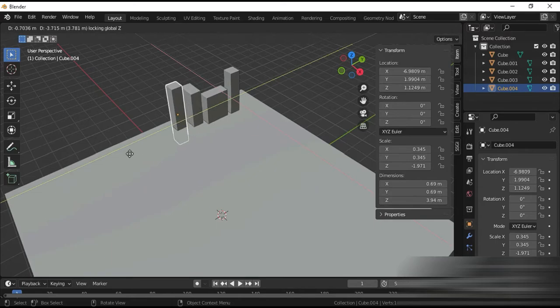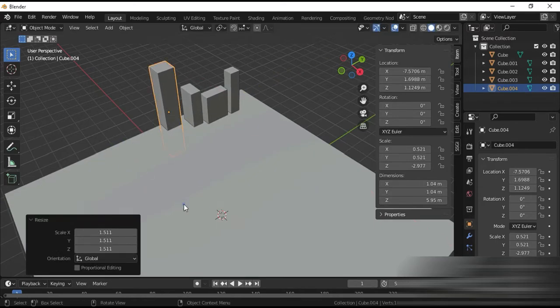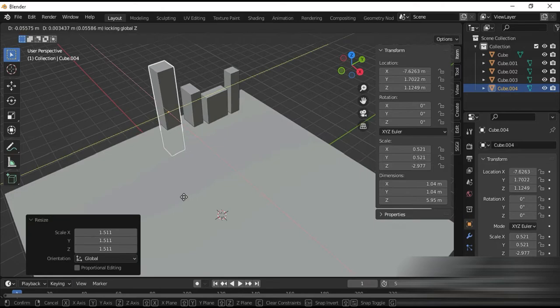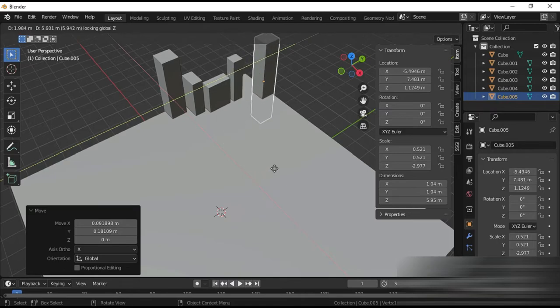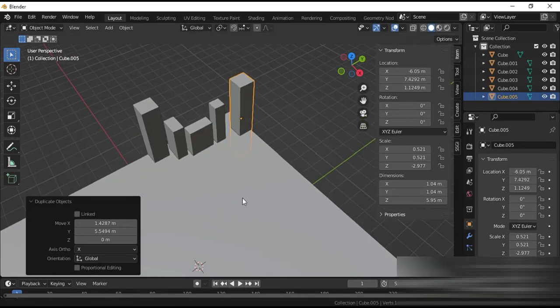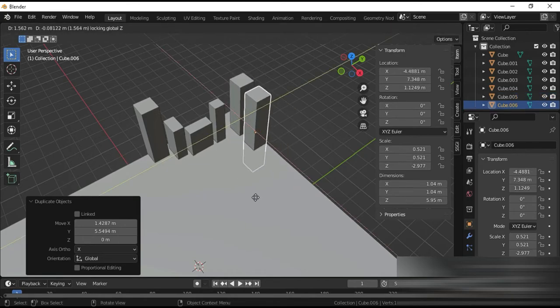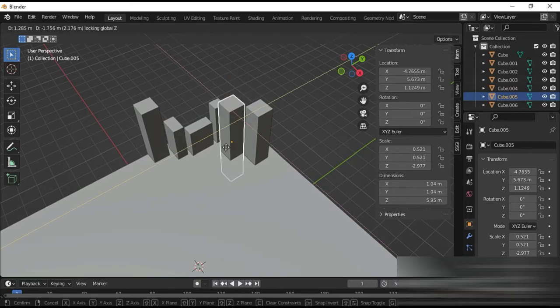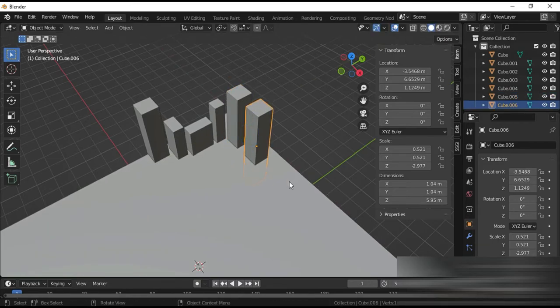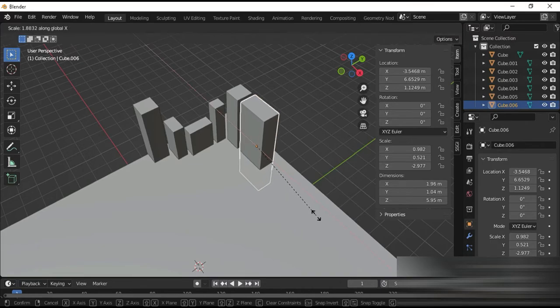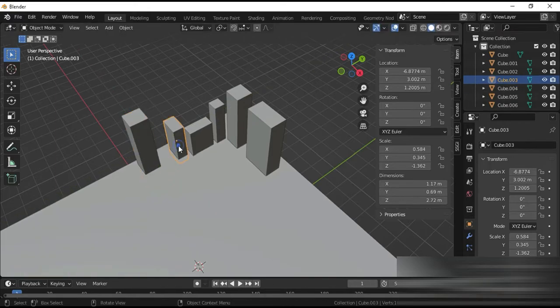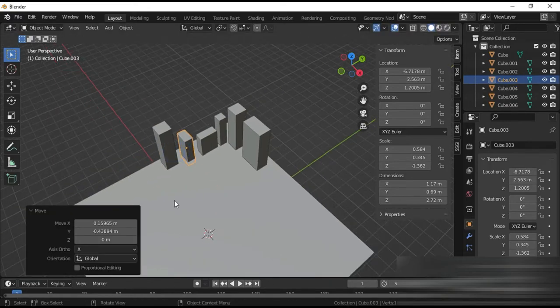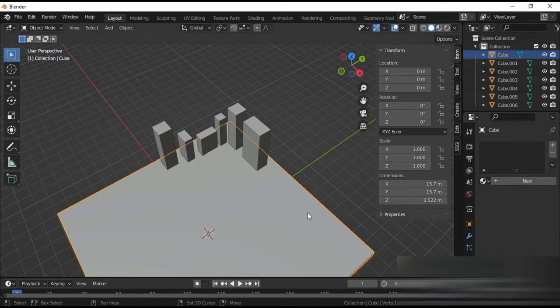So Shift and D, Shift and Z, and so Shift and D, Shift and Z to bring one right here. Now Shift and D, Shift and Z. Now G, Shift and Z. Alright, so G and Shift and Z. For this one, let's first of all.